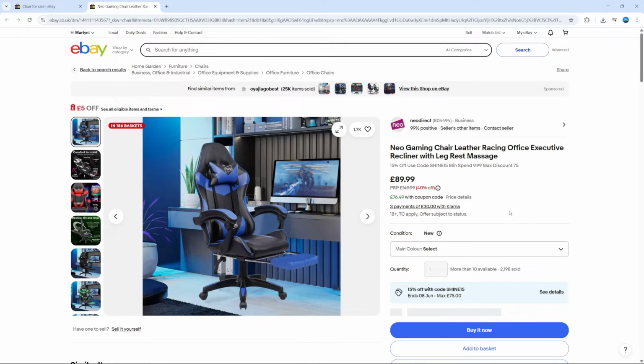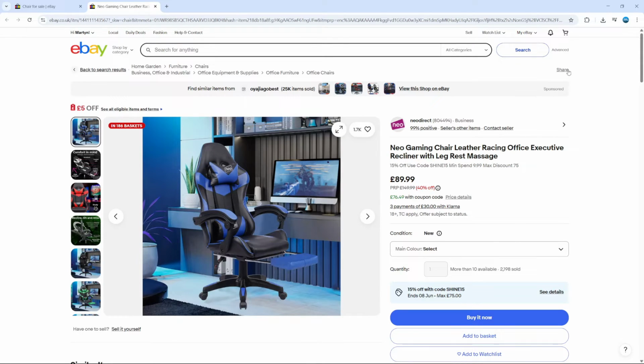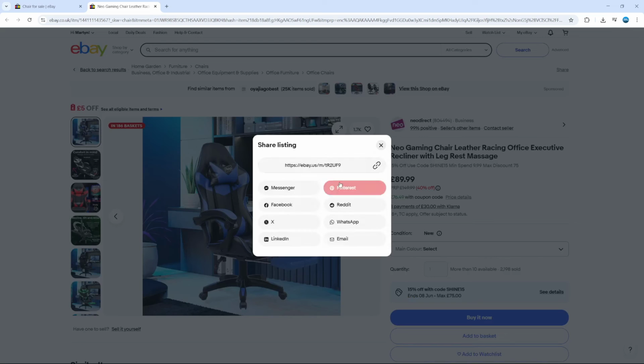listing. Now, once you're on the product page, if you look in the top right hand corner, you're going to see this share link button just up here. So what you want to do is give that a click to bring up a window like this. And you can see we've got the product link here. So to go ahead and copy this, all you need to do is simply click onto the product link itself.